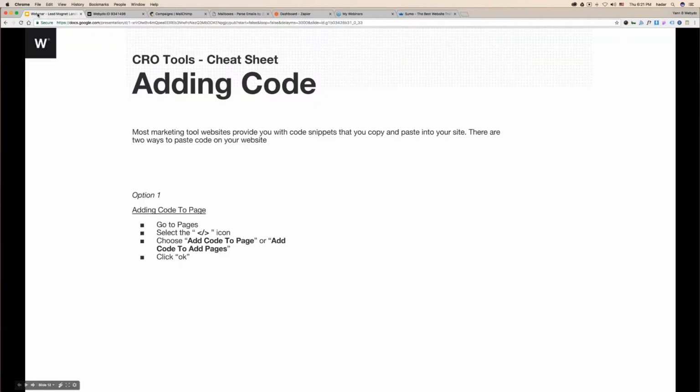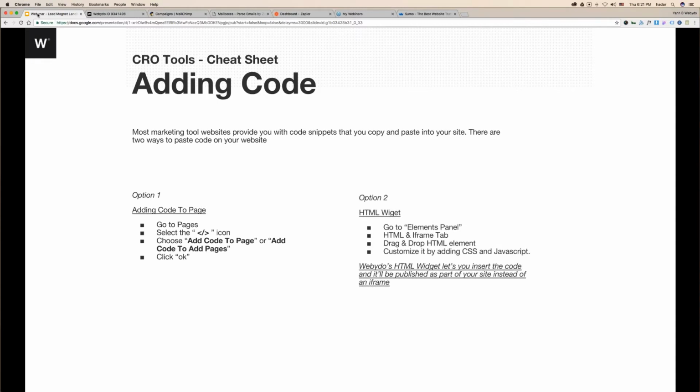Okay. Now, there is another way that I wanted to point out that you're able to add code to the site as well, is through our HTML widget. Now, sorry, I'm missing a D here.